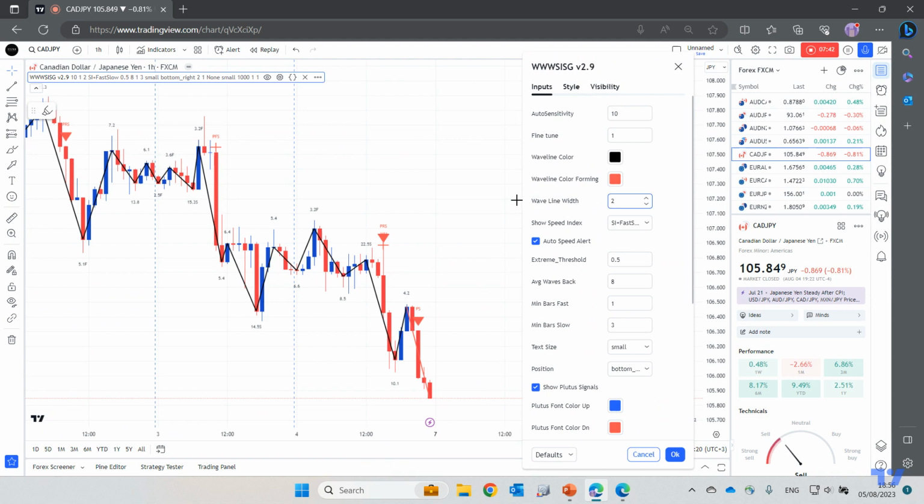Okay, then the next parameter is the waveline width. So this is the waveline width, so I can increase it and make it thicker. Okay, now I got it thicker.